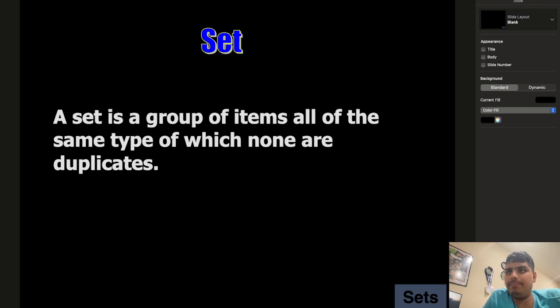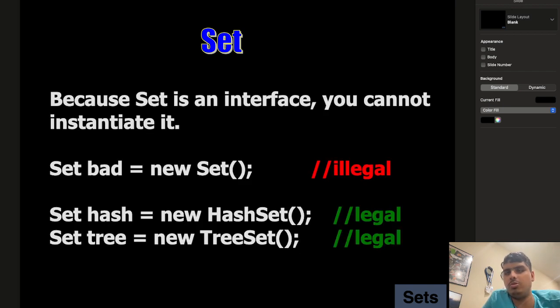And then you don't have to always specify the data type when making a set with the little arrow signs, but it just depends what you want it to look like. So let's take a look at this example. Because set is an interface, you cannot instantiate it. You can only instantiate a class which is implementing the set interface. So if we do set bald equals new set, that's illegal. But if we do set hash equals new hash set, it's a class which is implementing the set interface for us. Hence we can instantiate it. Same for the tree set. Those two are legal.